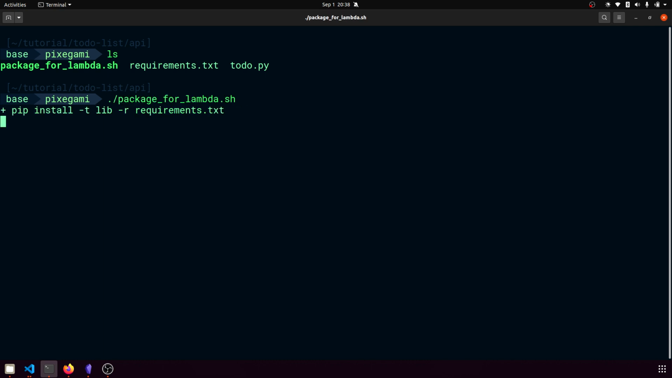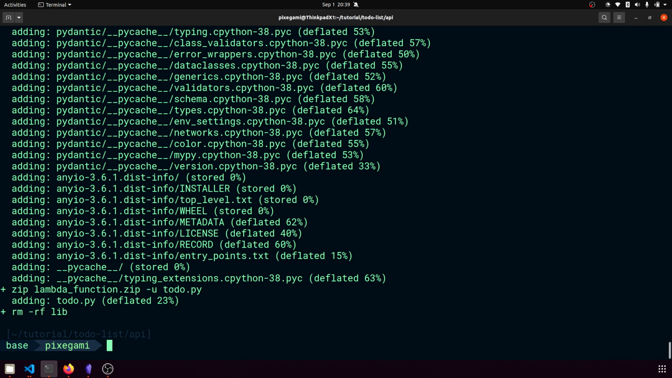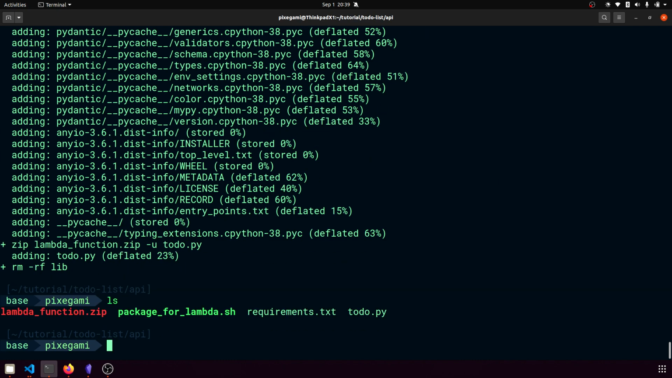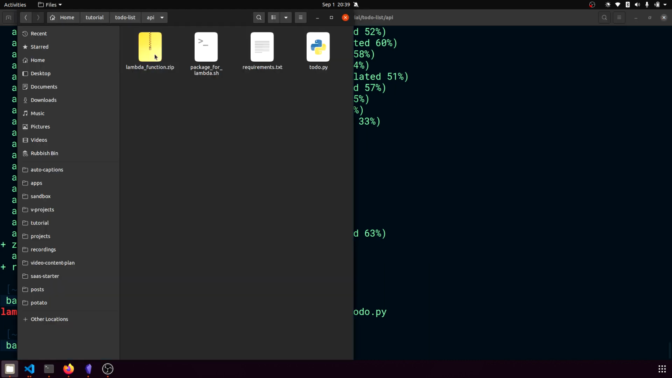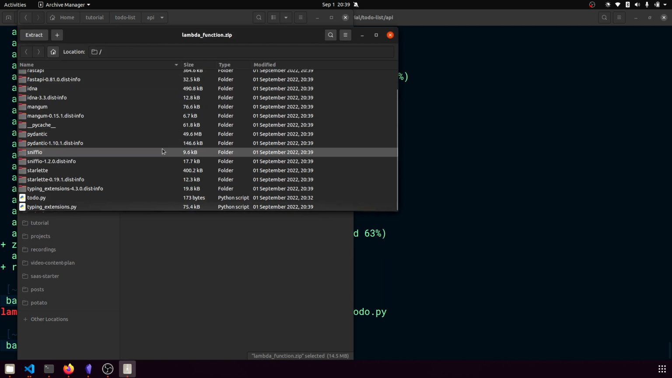Package for Lambda. Okay, and if you let that run successfully, you go back to your folder again, you should see that a Lambda function zip has been created. And if you navigate to the folder, you should see it here, and you should be able to open up and see all our Python dependencies and the todo.py file included there as well. So this is the whole thing that we're going to send over to Lambda.